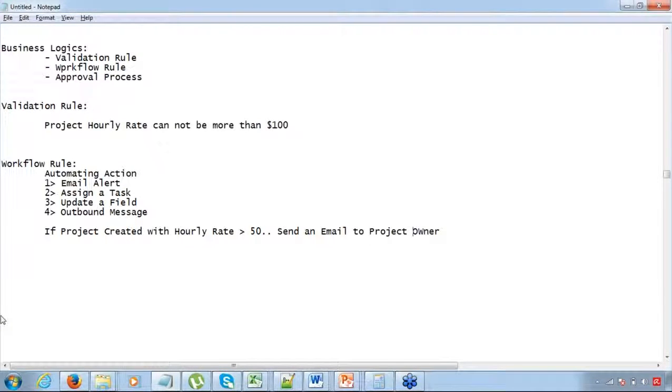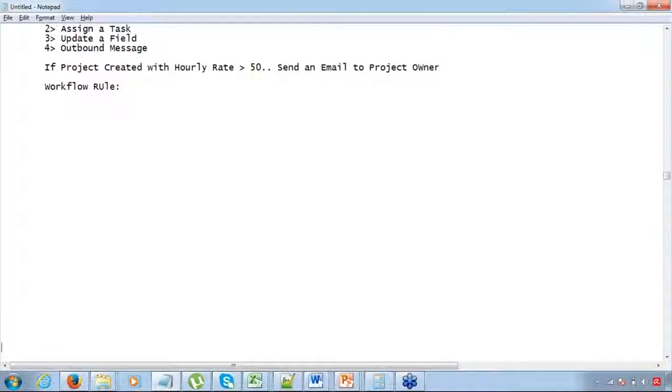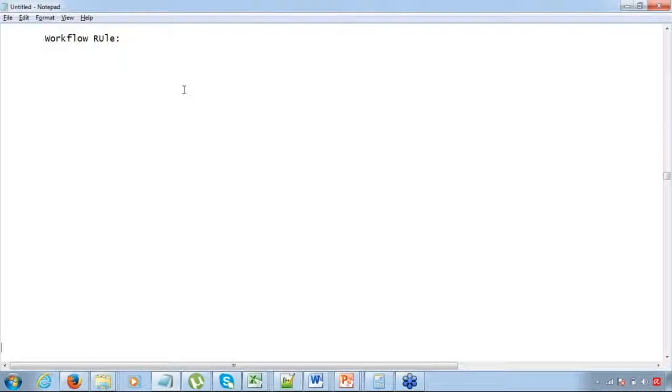All right, so if project is created with hourly rate more than 50, then send an email to the project owner. That's my requirement. That's what I want to automate. Okay, so we just need to define a workflow rule for this. Now before I define a workflow rule for this, I am just going to tell you the basic structure of a workflow rule, what all you have to define inside that. For the initial few days, you can use this basic structure, which later on you will not require, but just for your understanding initially.